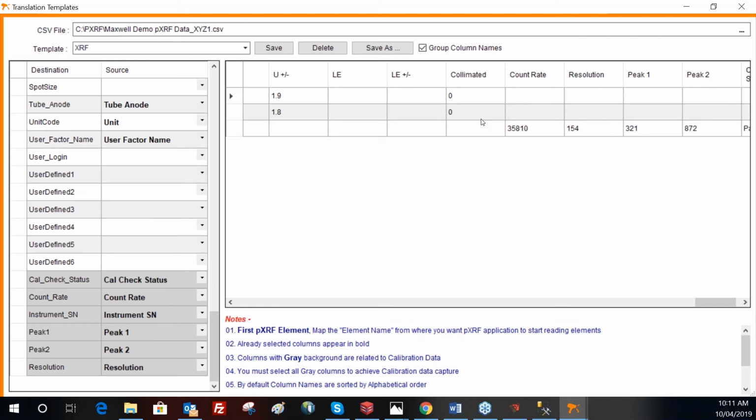So that's the reason why I like to have an example that loads, which basically I sell as: this is the Maxwell format. Make sure you've got all these columns. Because as happened, it's not only the collimated.